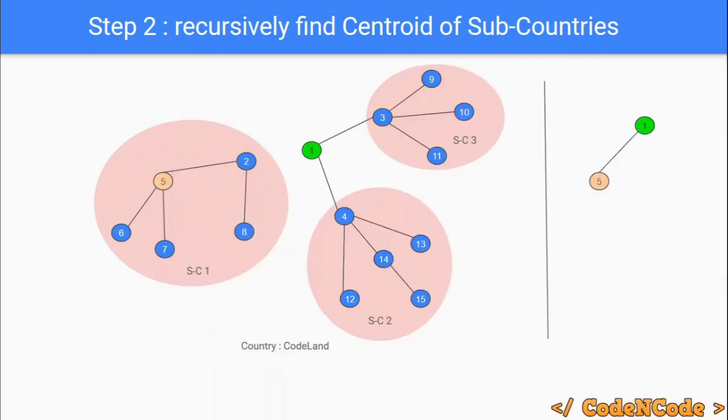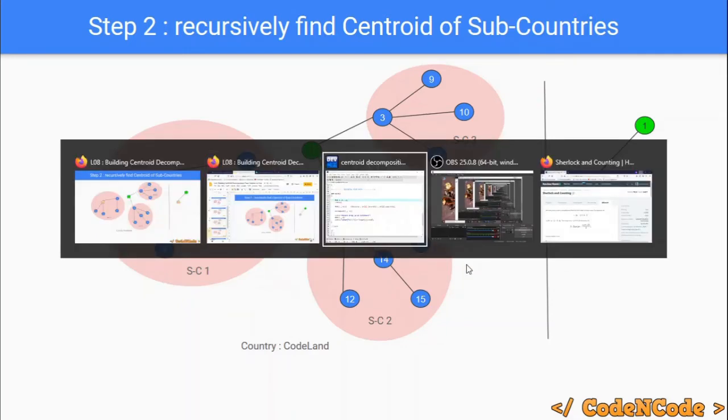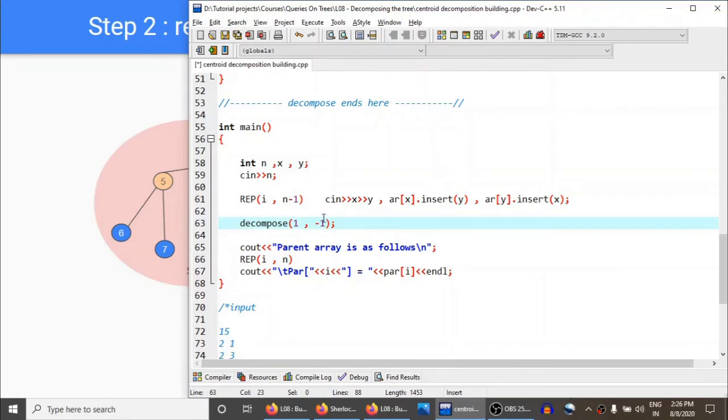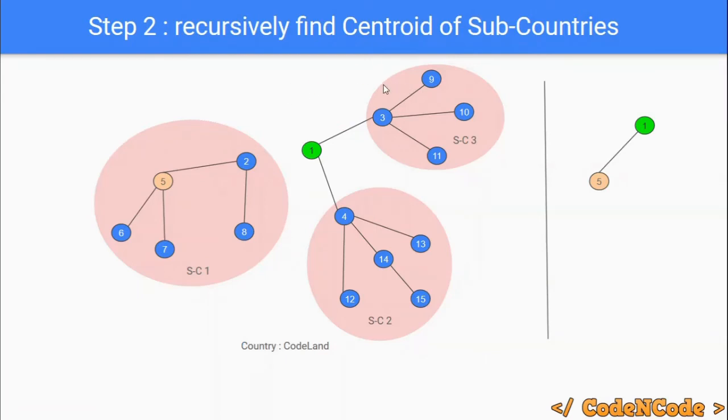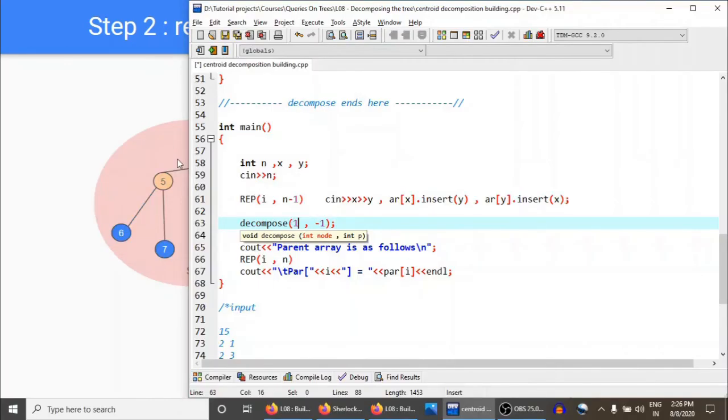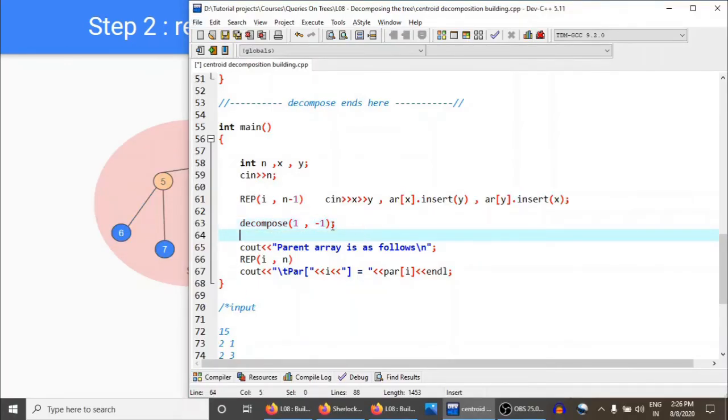So now as you can see how this code works, let me show you once again the overall procedure. Whenever you want to decompose a certain tree, you pass a certain node from that tree, considering that it is a single tree, not a forest. That means there is only a single connected component. Basically, if you want to decompose a certain connected component like this, you can pass any node from it to the decompose function, and it will decompose that into a centroid decomposition.